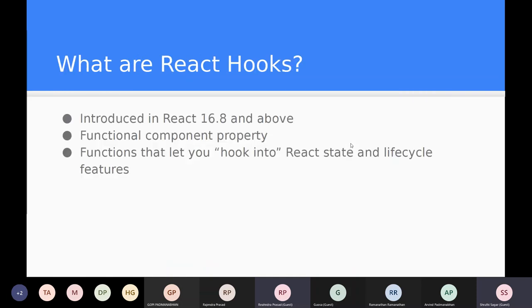So we will now see a basic introduction to React for the people who don't know what React is. We will see what React hooks are. Hooks are functional component functions in React, which were introduced in one of the latest versions. Now React is around 17.5, I guess, if I'm not wrong. React hooks are a new feature in React, and it is a property of functional components.